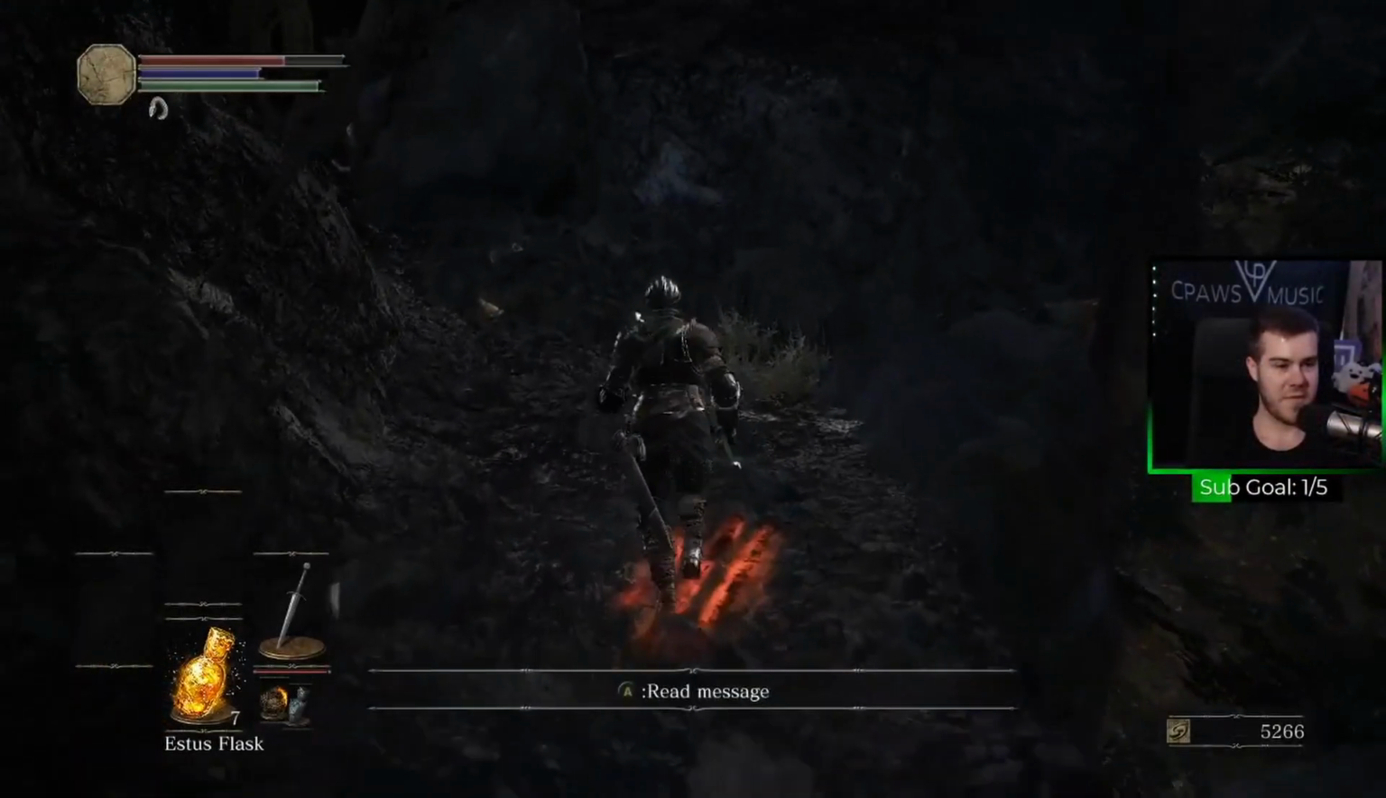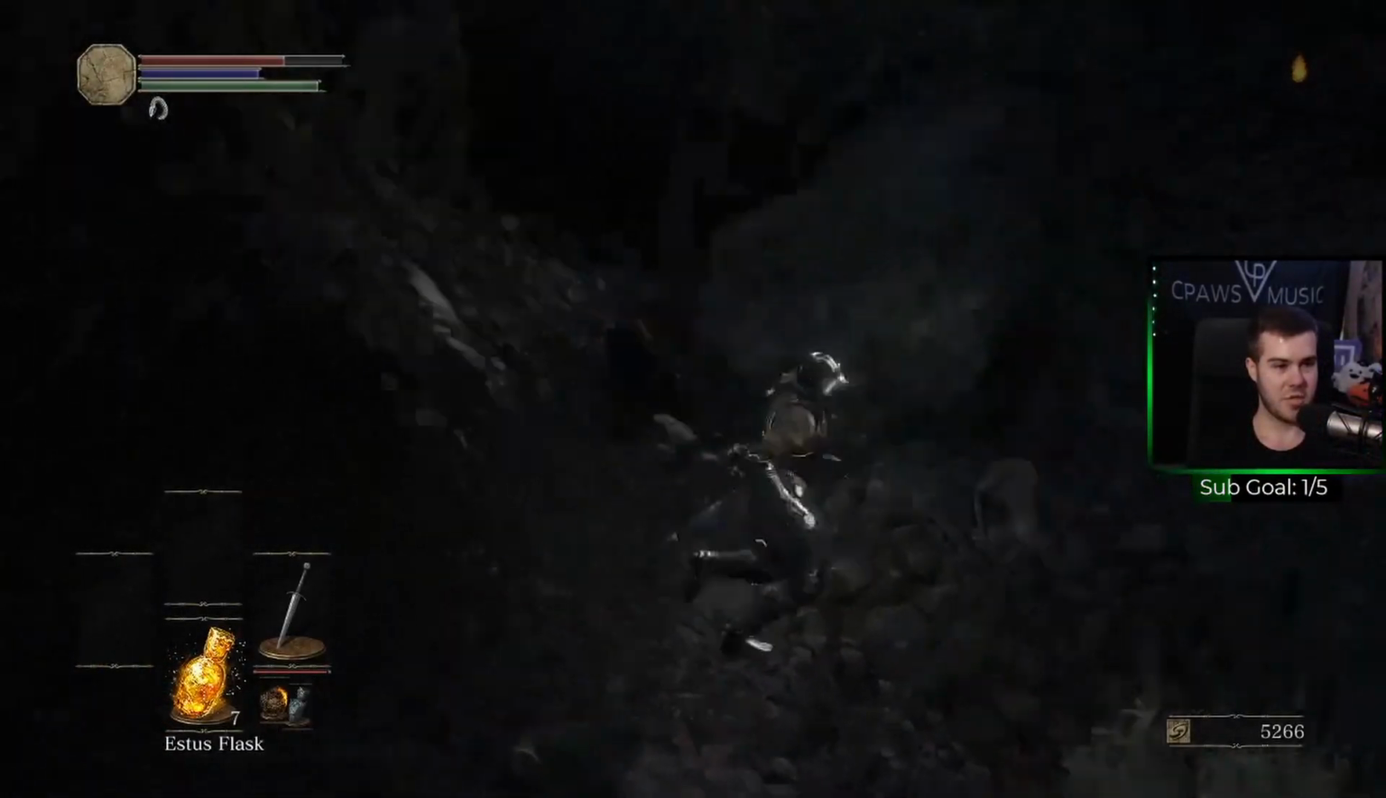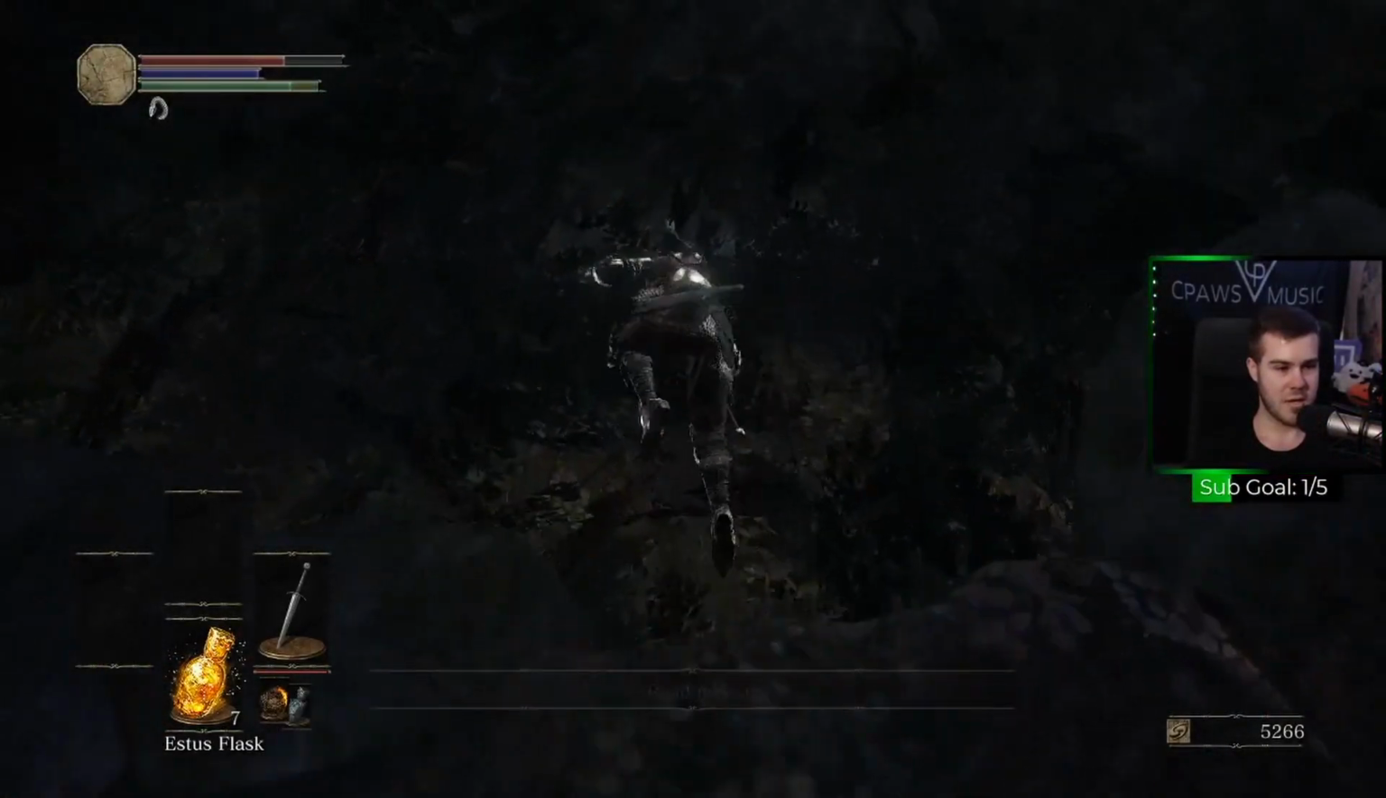I feel like there's a 50-50 chance you guys are playing me. It says shortcut ahead. Yeet!